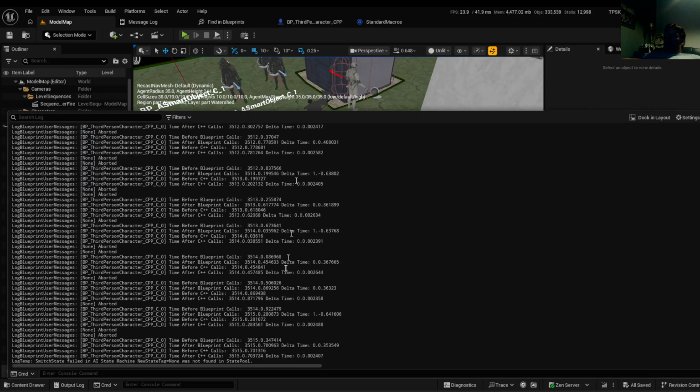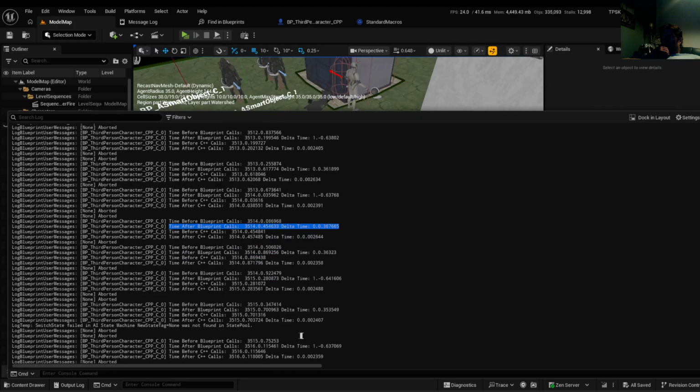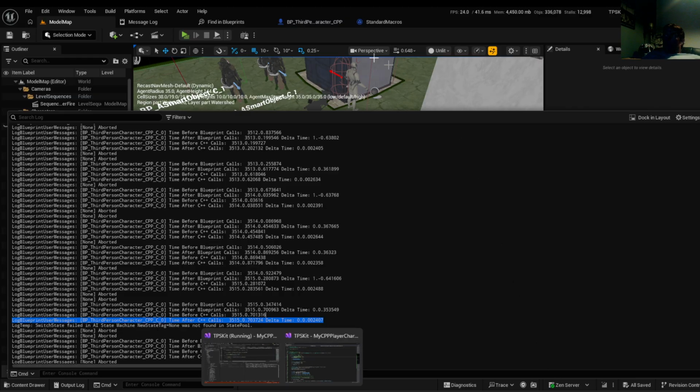Again, output log. So time after, before blueprint calls and time after blueprint calls, it took 0.367 seconds for the blueprints. 0.6, 0.3, 0.02. Okay.